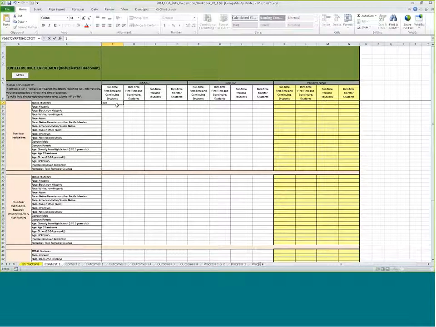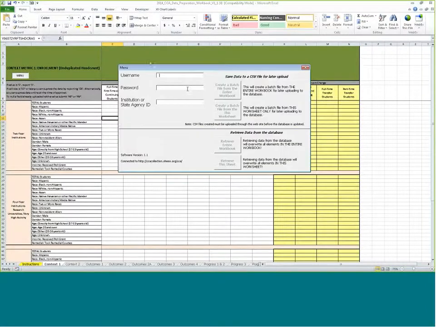So in this case, if I want to produce some data, I would insert my values, and then I would use my menu, which will pop up this box, and I will put in my username and my password, and then which institution I am submitting for, my All-American institution. From these two buttons, I have two options. I can create a batch file from the entire workbook, which will create a batch file for everything in the workbook, or I can just create it from this worksheet. Since I've only produced data in this worksheet, it makes sense to do that, so I'm going to do that.